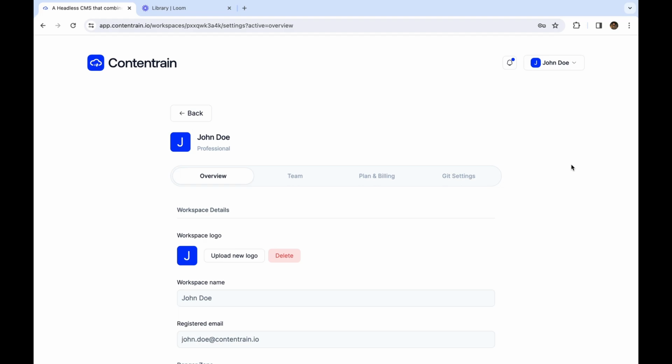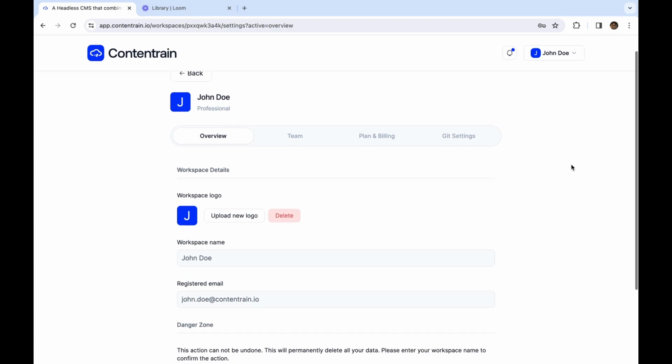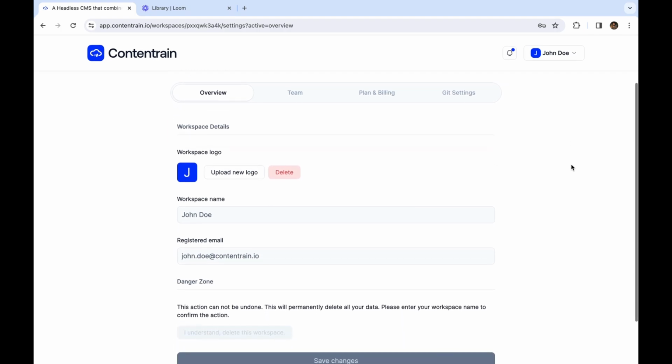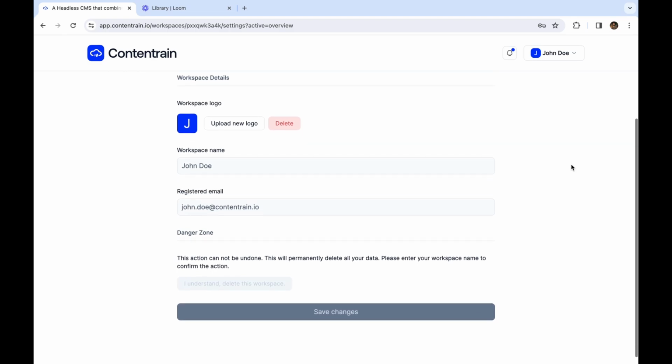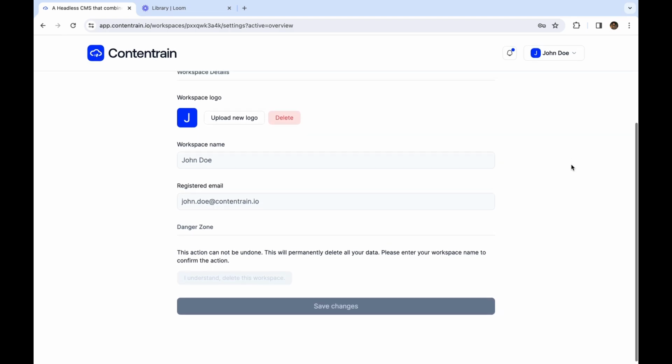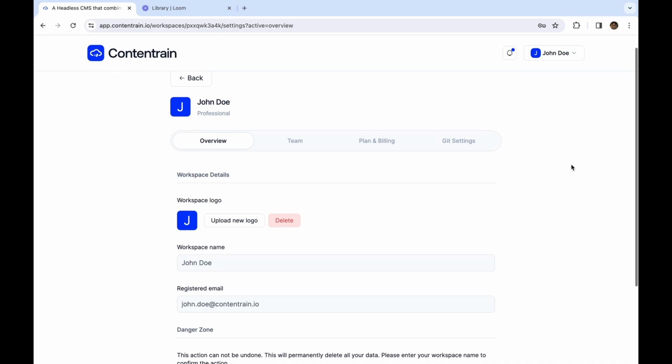In the workspace settings, you have 4 categories. The Overview tab is where you can upload or delete your workspace logo, rename your workspace, edit your registered email address, or delete the workspace permanently unless it's your primary workspace.